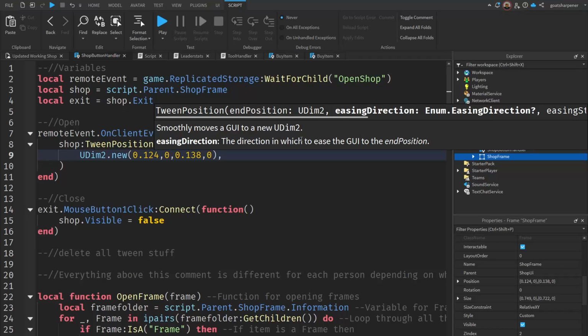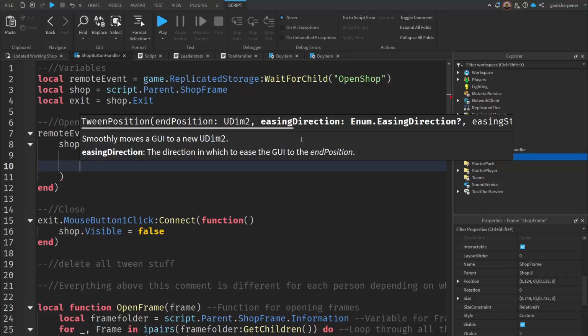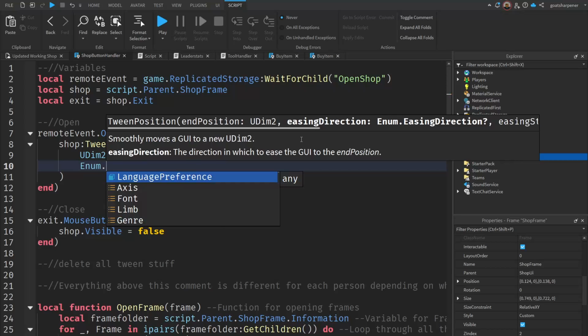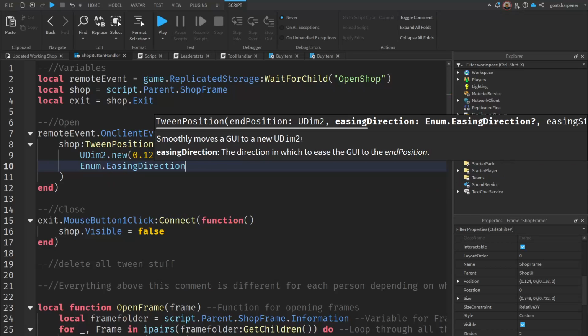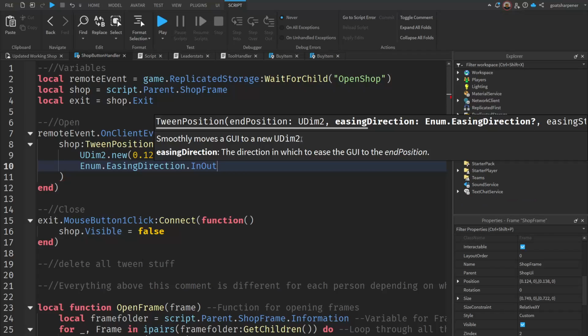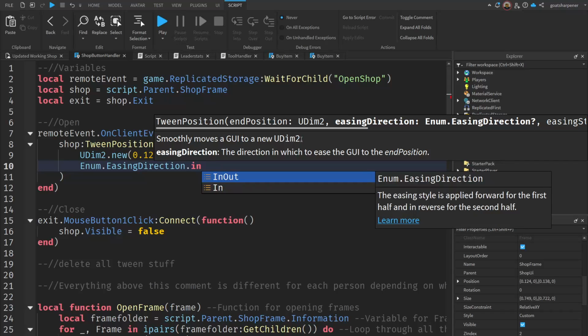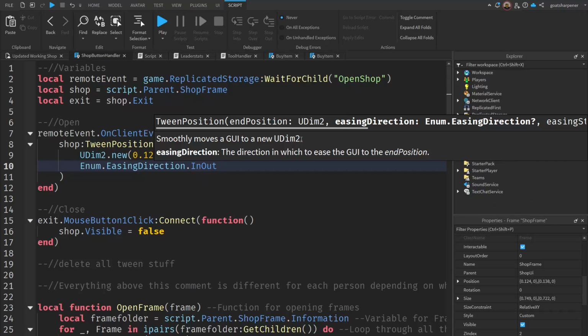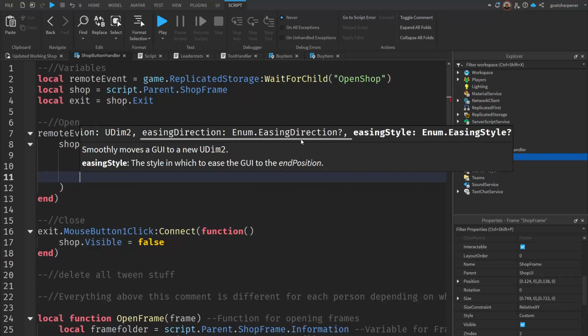After that, we're going to put a comma and go down the line, and then we're going to write Enum.EasingDirection. and here you have different options. This is kind of just how the UI moves. So you can play around with these three options if you want. It doesn't really matter. This is just how it moves. And then put a comma, and then we can go to another one.